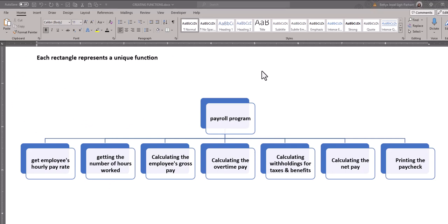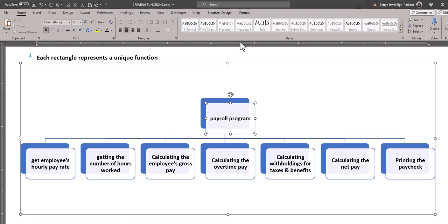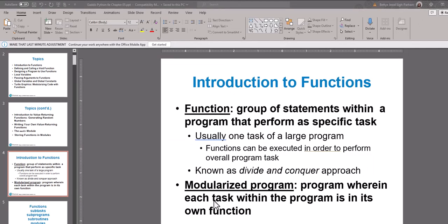And then we can visually represent these tasks by using a rectangular box. So the main program for payroll, this would be called the main payroll program. And then we'll break it up into different tasks that are more manageable. Get the employee's hourly wages, getting the hours, calculating the employee's gross pay, calculating the overtime pay, calculating the withholdings for taxes and benefits, calculating the net pay, printing the paycheck, etc. So each of these rectangles can represent a module of some sort.